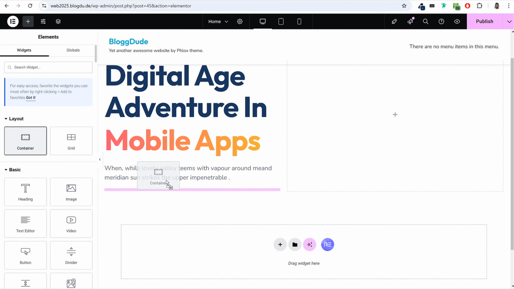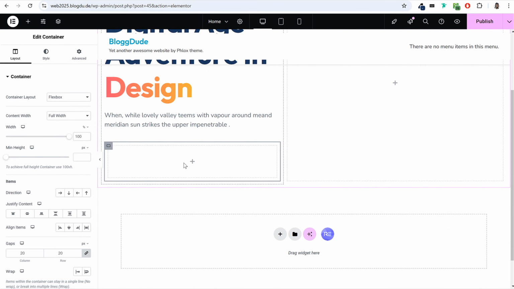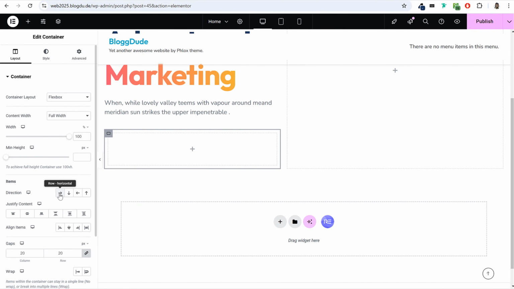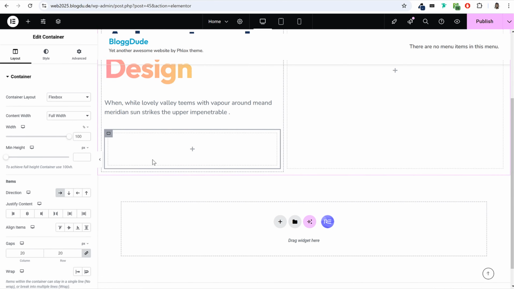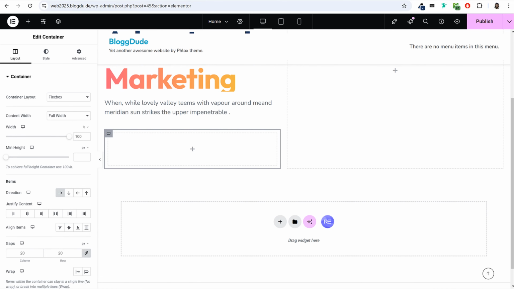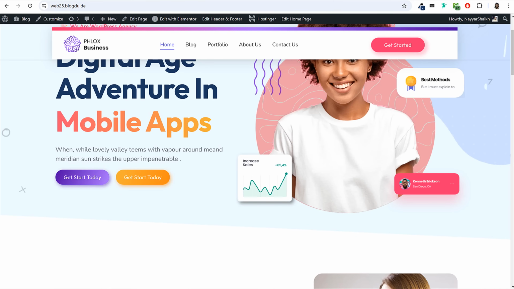We have to use container for this. So I'll drag and drop the container, change the direction to horizontal or direction right. And now inside this thing, we can add our buttons. So first we'll add the first button.